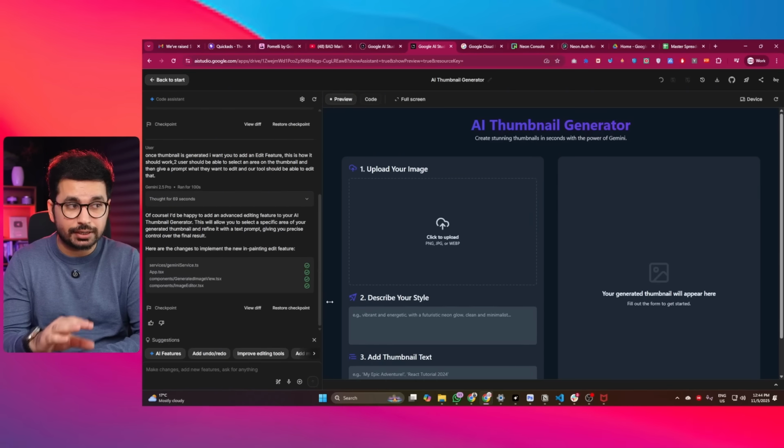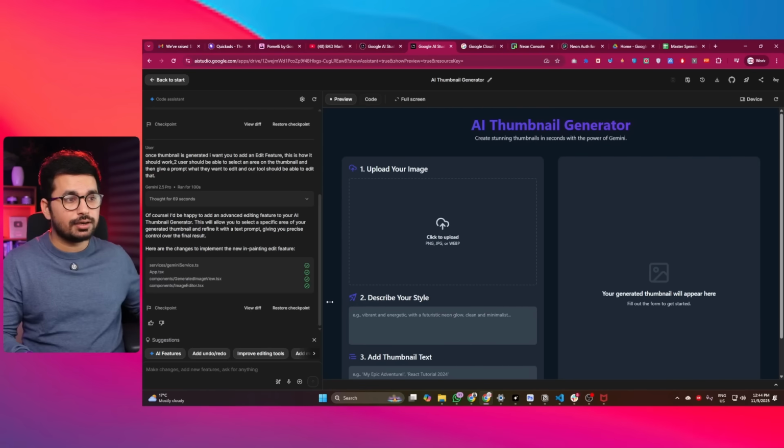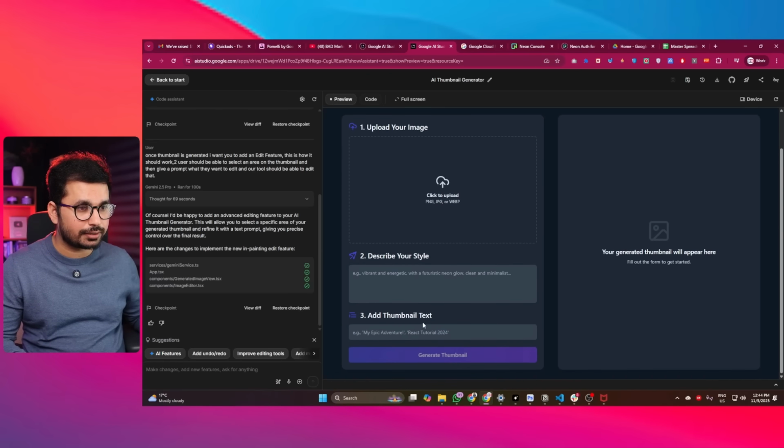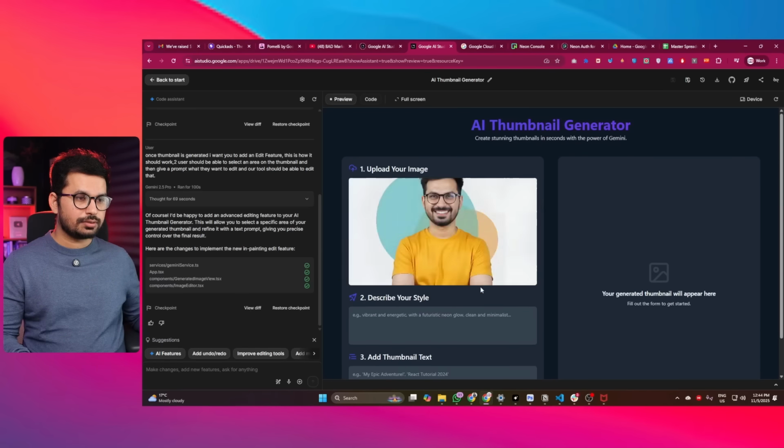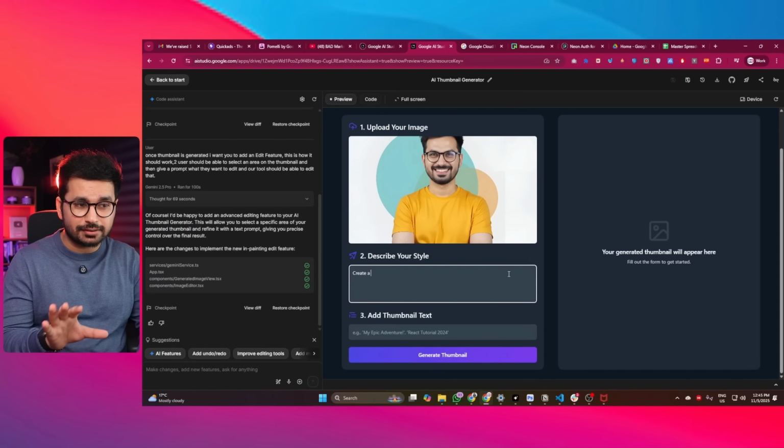Once your app is generated and you download your source code, you can use it the way you want. So I think our project is ready here. Let me upload a photo. I'll upload this photo again. Let's add another feature.